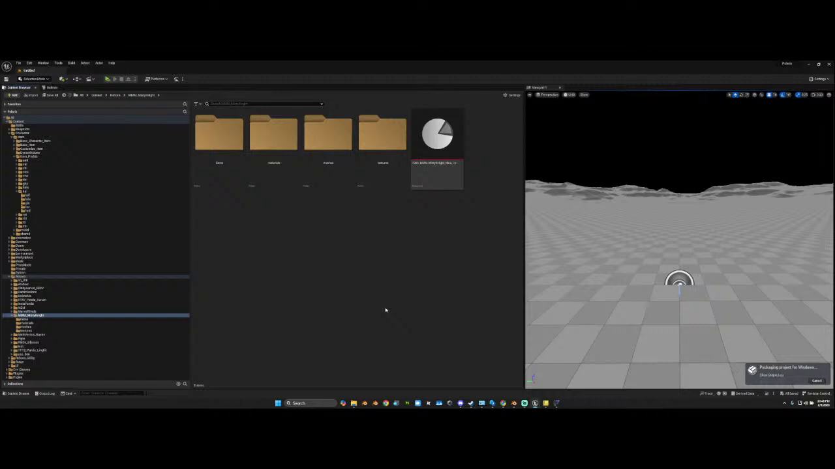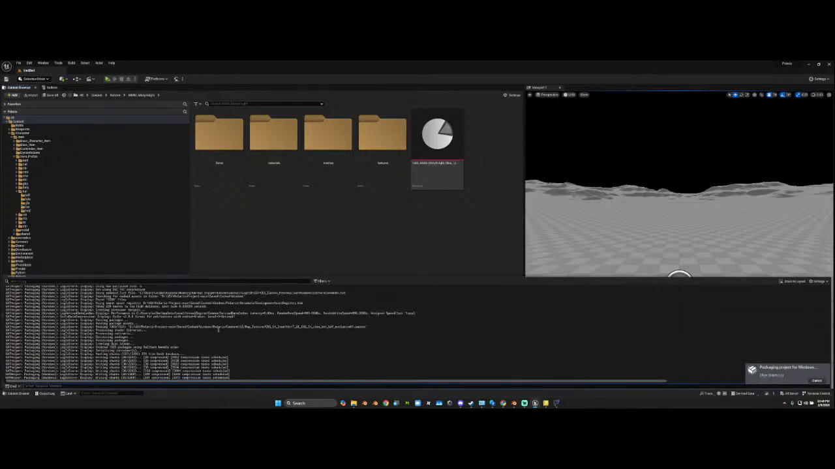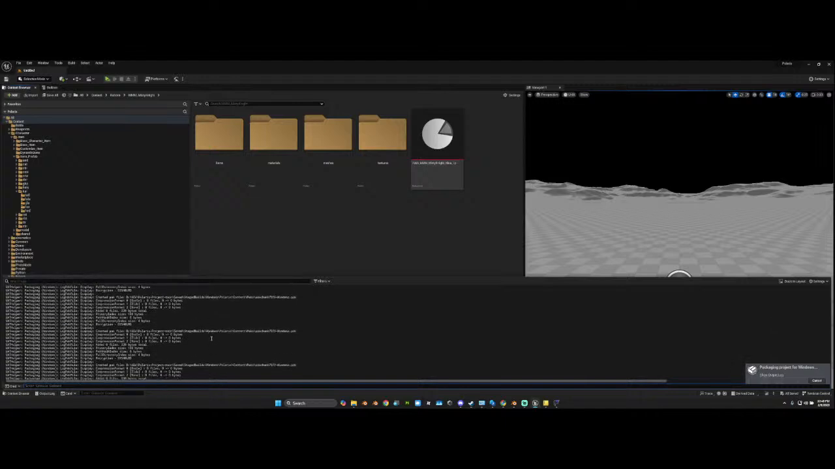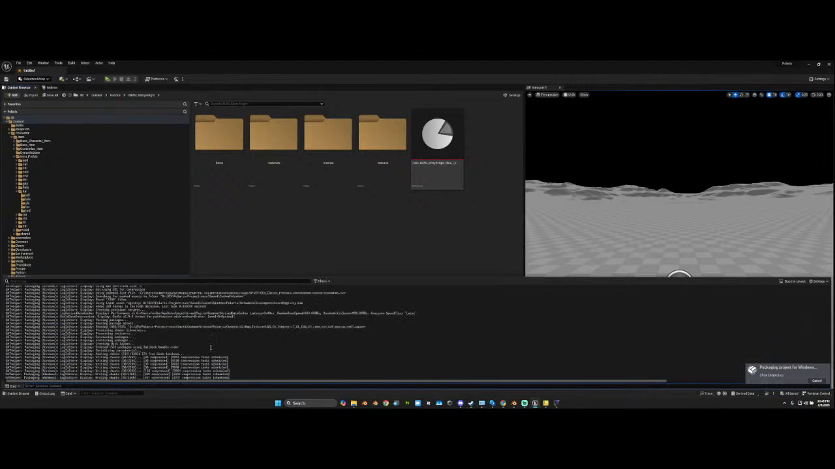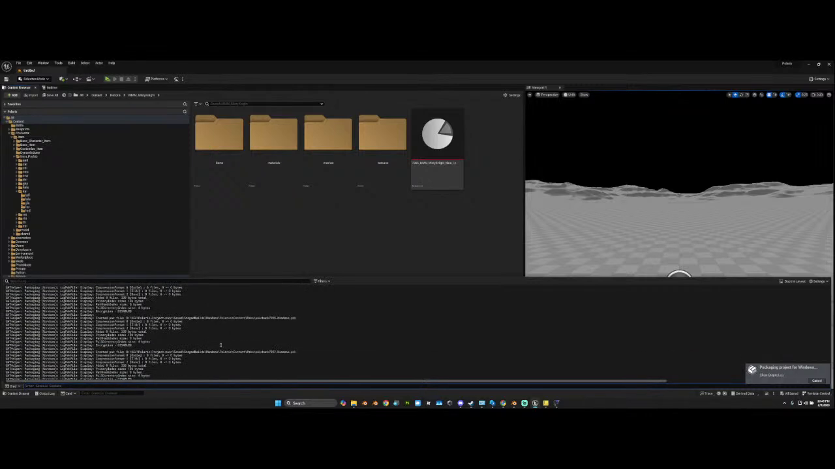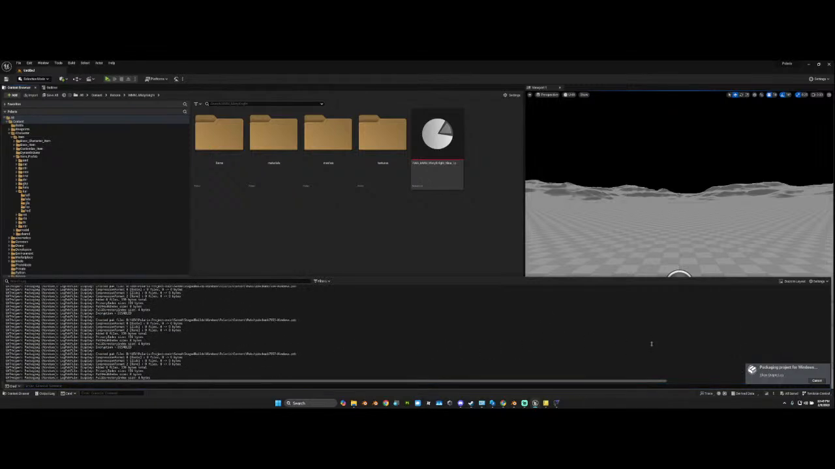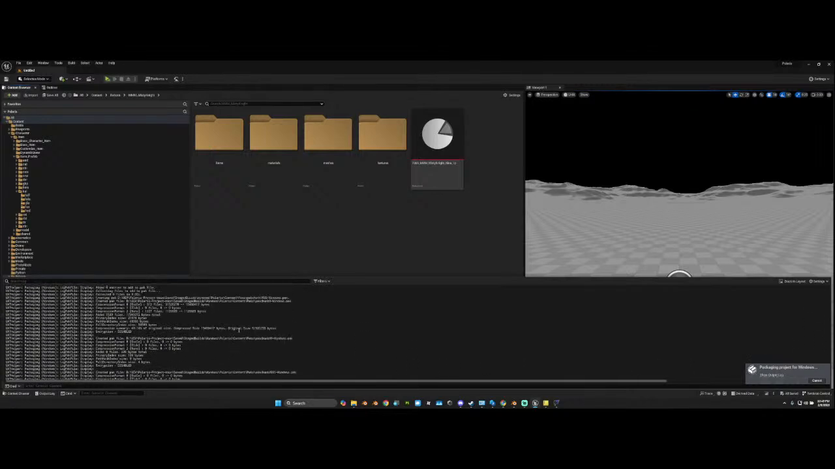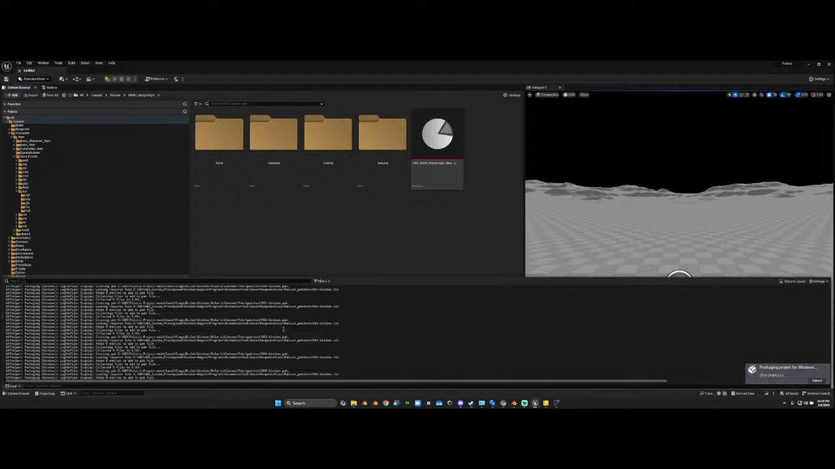If you go to the output log, you can see what's happening. Look at that, all this data getting compressed and all this stuff happening. Don't be surprised, you'll see yellows and reds along the way. I'm not seeing any right now, but you most likely will.